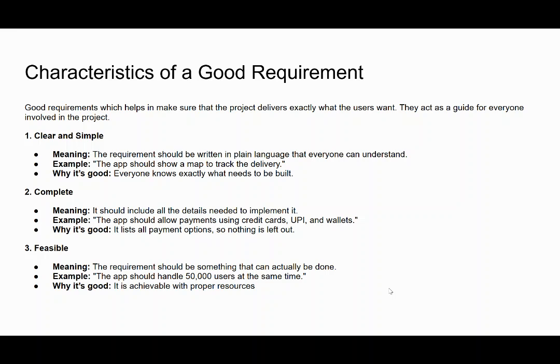For example, to understand this clear and simple characteristic, the example is: the app should show a map to track the delivery. So this is a requirement of this food delivery app. What is the requirement here? The app should show a map to track the delivery. It is a type of good requirement. Why? It is very clear, it is very understandable for everyone who is developing the software.